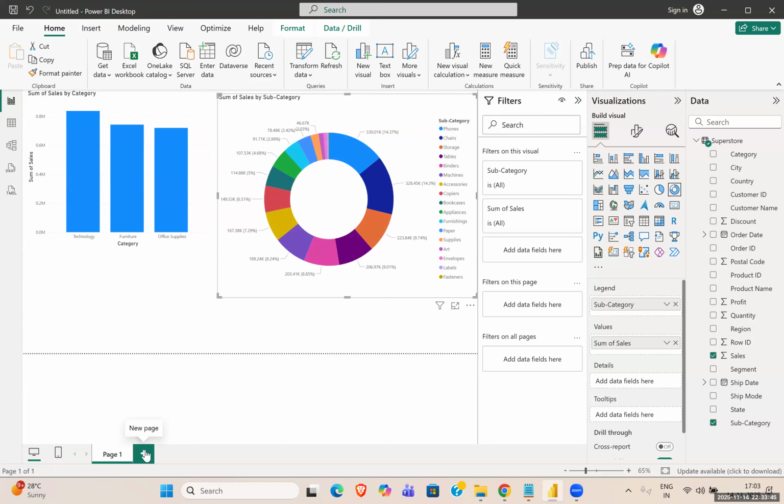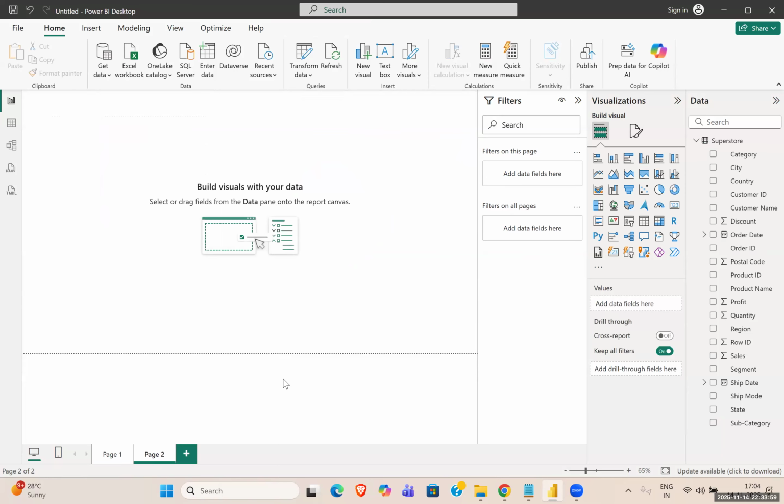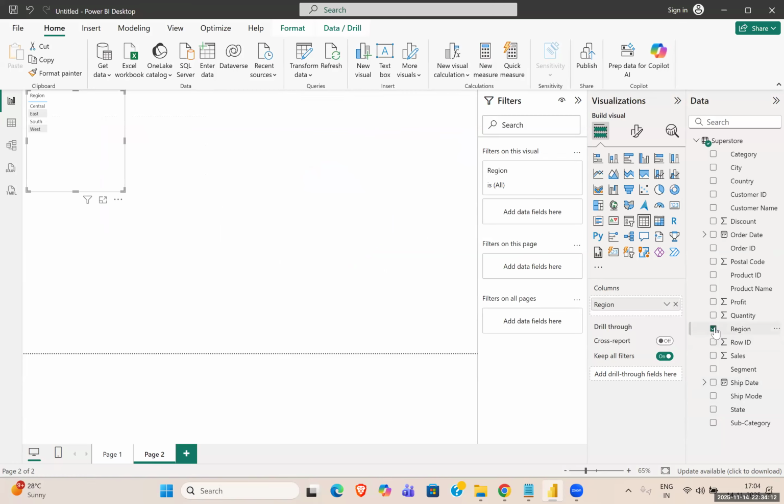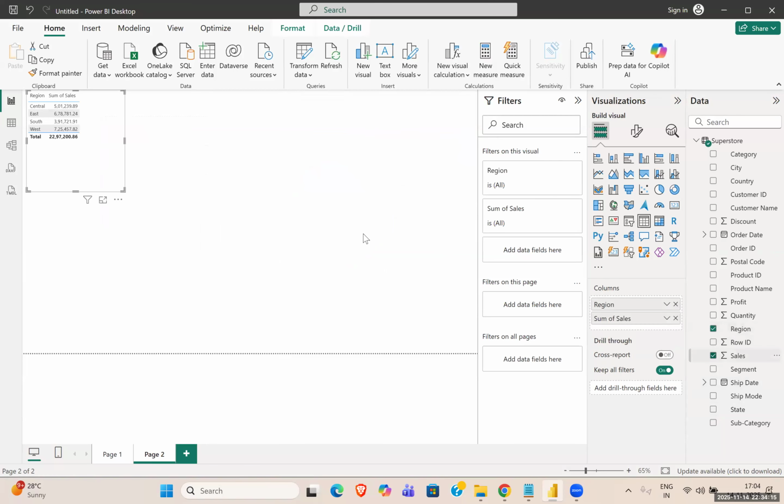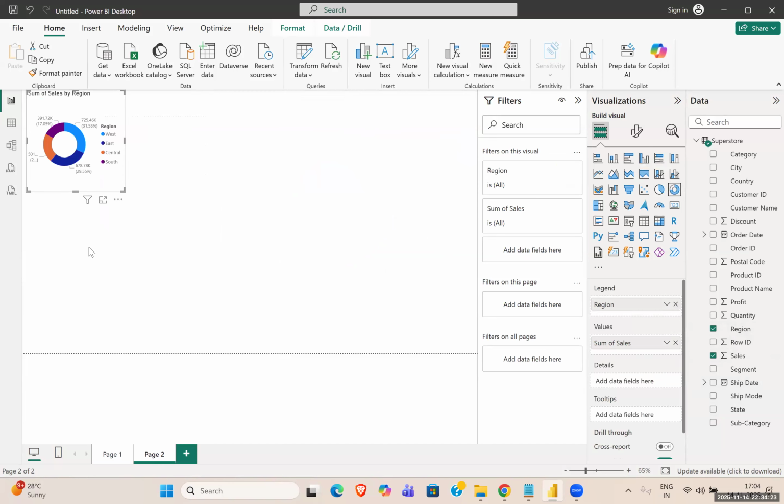Now, let me add another page here. In the bottom section, you can find this page one. Beside that, you have this plus icon here. Just click on that, and another page will be added. Then let us go with some other visualizations. So you have region here. Let me select the region, and then let me also select the sales here. Now I'll create another donut chart here. See, this is my region analysis.